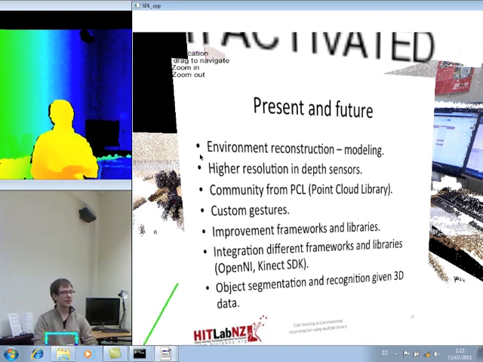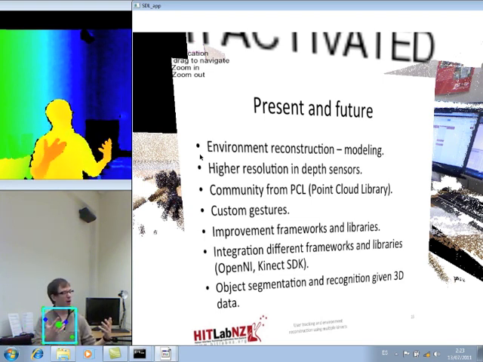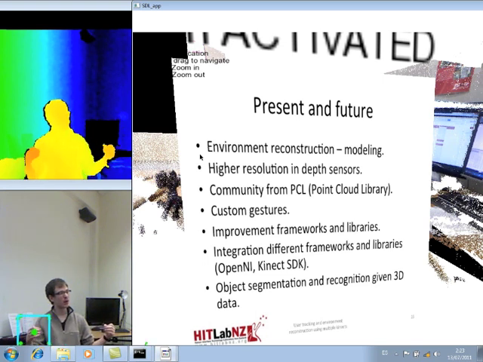And as I said, there are basically two powerful frameworks, OpenNI and the Kinect SDK, and each one has its own strengths and weaknesses. I guess the best solution would be to integrate all of these. I guess there will not appear any official framework that integrates them, but there are people working on using both frameworks at the same time in the same application.